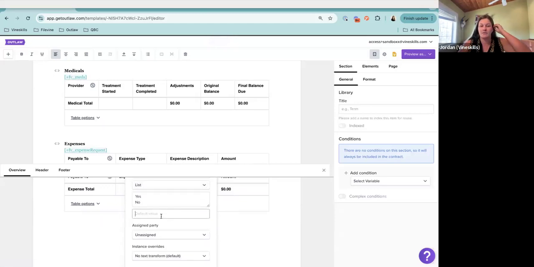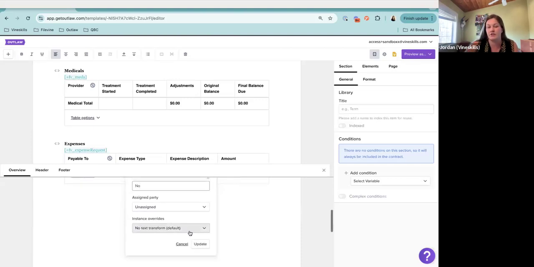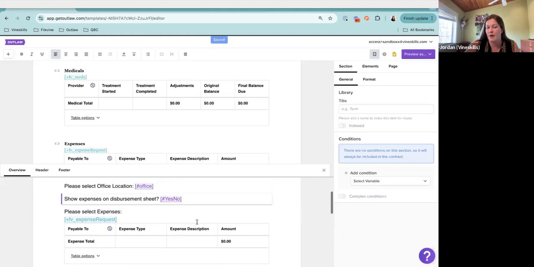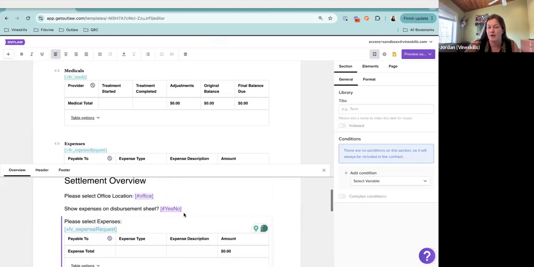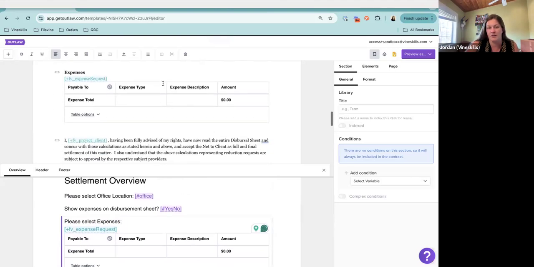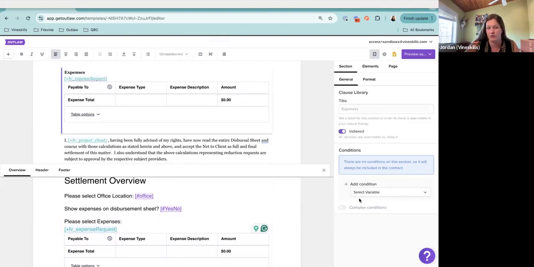Something else I see people not utilize as much is the default value. So if you're a law firm and you know that for the most part, you don't want the itemized expenses to show on your settlement disbursement sheet, I'm going to go ahead and set this to no, because that's already going to make the selection for you. You will still have the option to say, oh, we actually do want to show expenses, but that would just be one less step that you guys would have to go through.